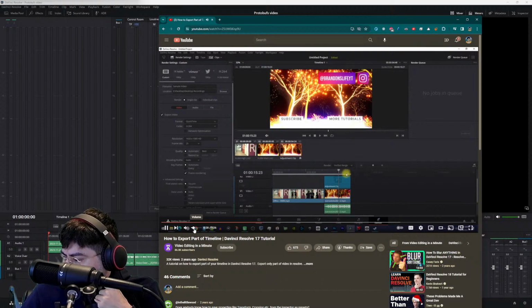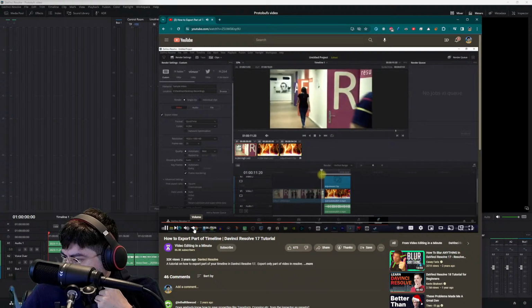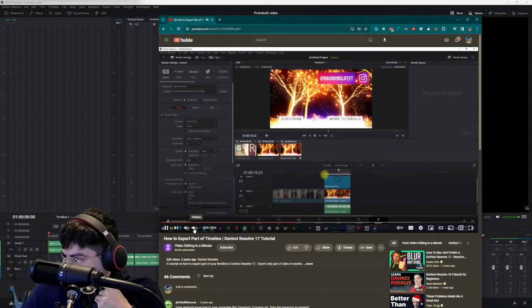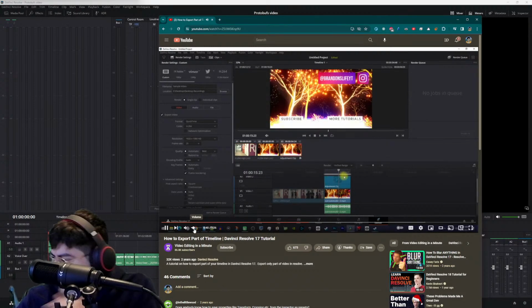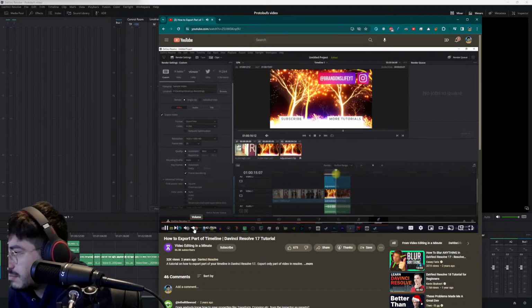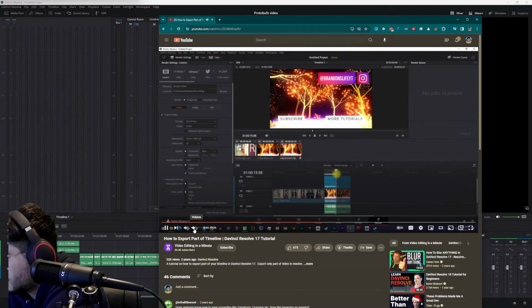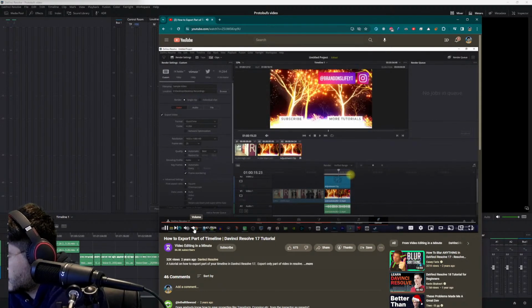Now, near the top of your timeline, you'll see this gray bar with circular handles on both sides. Simply drag this first handle to the start of the part you want to export. This will set an endpoint. Then drag the second handle to the end of the part you want to export. But I'll just put mine back at the end since I want my whole outro.